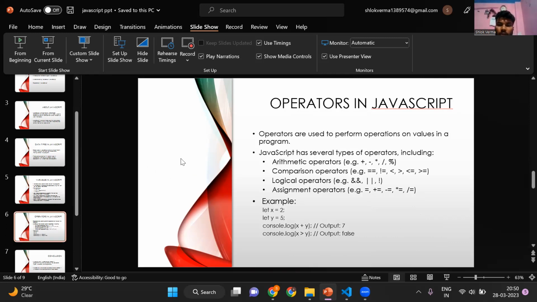Next, we will talk about operators, the last topic. Operators are used to perform operations on values or variables. Suppose we want to add two numbers or strings, or multiply two or more numbers, then we use operators. There are several types of operators in JavaScript: arithmetic operators, comparison operators, logical operators, and assignment operators.